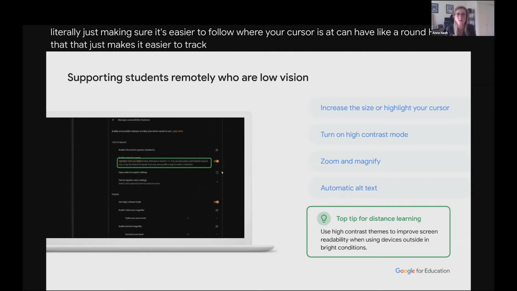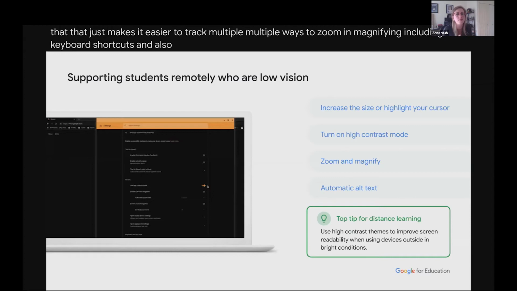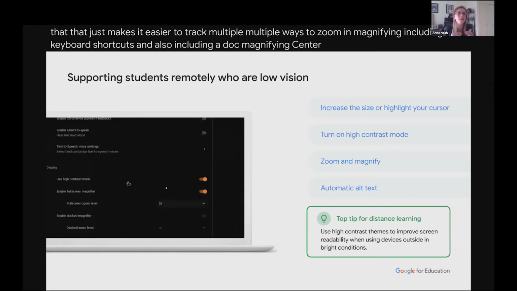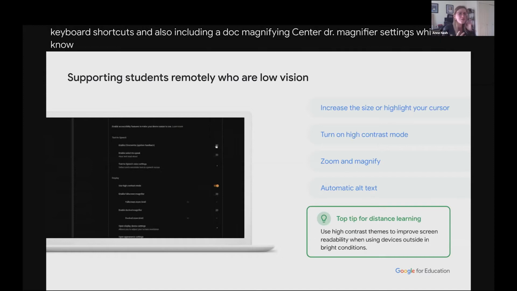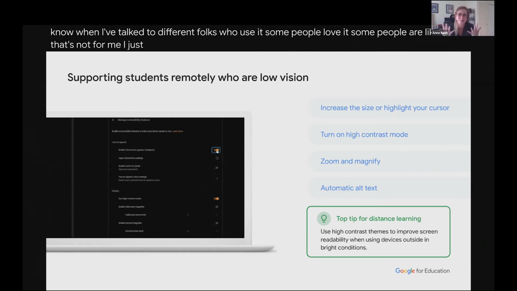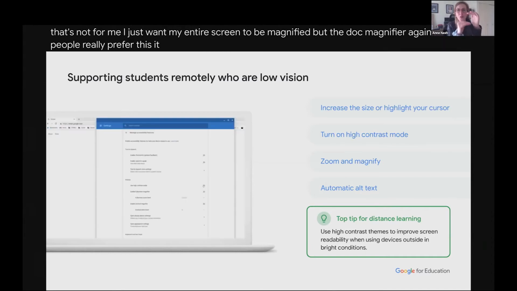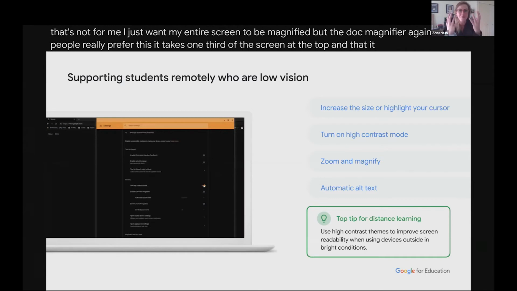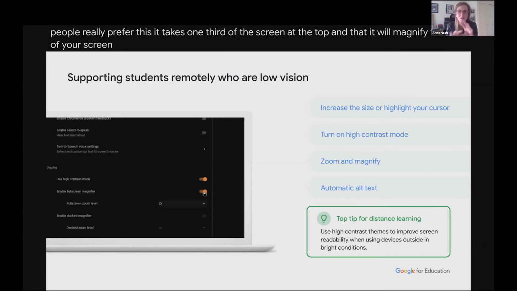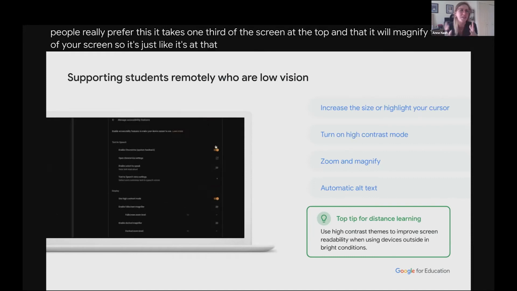Zoom and magnify settings, multiple ways to zoom and magnify, including keyboard shortcuts, and also including a dock magnifier setting, which I know when I've talked to different folks who use it, some people love it. Some people are like, no, that's not for me. I just want my entire screen to be magnified. But the dock magnifier, again, some people really prefer this. It takes a third of the screen at the top, and it will magnify the rest of your screen. So it's just another way of navigating the magnification settings and how that looks on your screen as you're navigating.